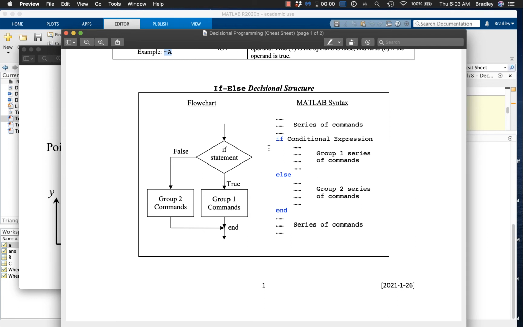And what we see here is a flow chart. We have our statement, if it's true, we get these commands. If our statement is false, we'll get these commands, and then the program continues. And in the MATLAB syntax, we use this as an if, else, and then don't forget to put in a final end statement, which completes our decisional structure.